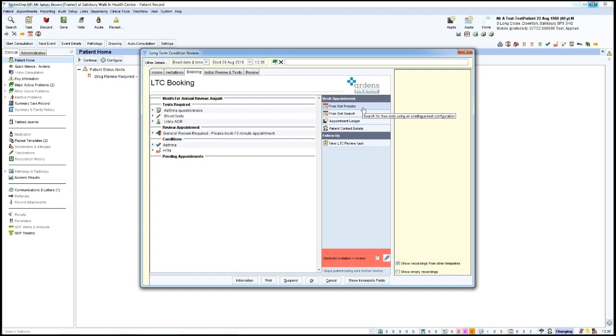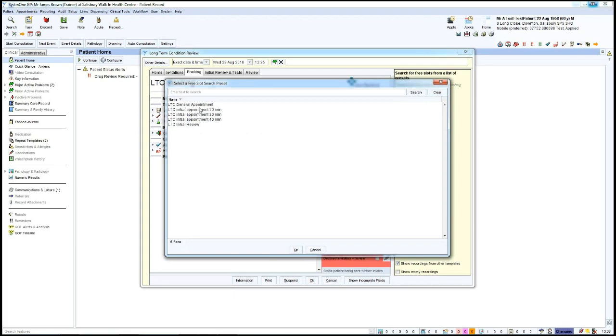If I click on free slots presets here, I've set up a few where you can basically see how this works. I've set up some presets here for long-term condition initial appointment, 20, 30, 40 minutes. You can name these whatever you want. When you double click on them, it will take you to a pre-configured free slot search, purely identifying the next available appointment given a search criteria.